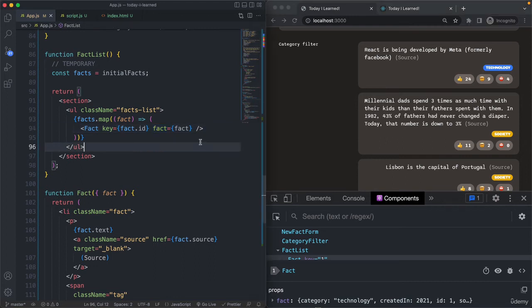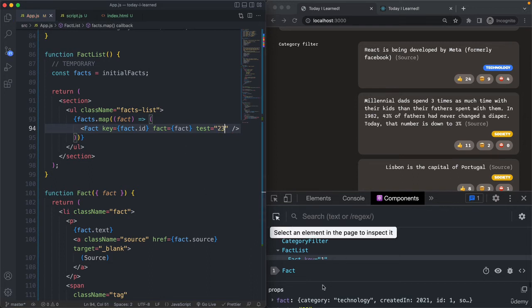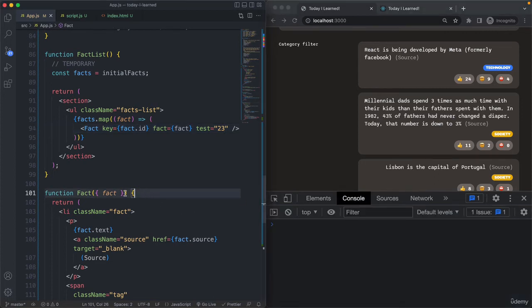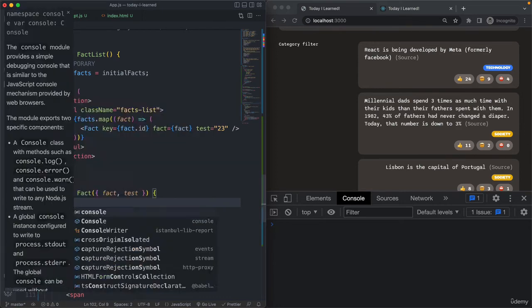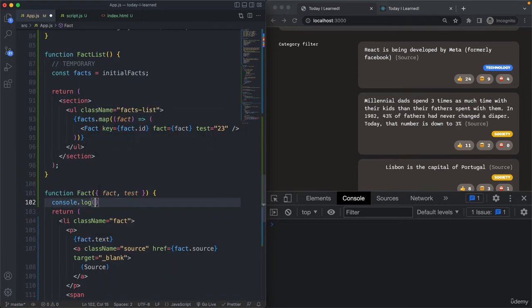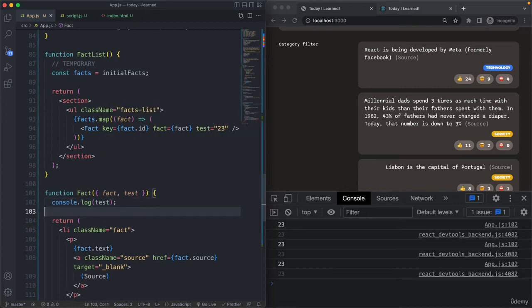And of course we could pass any arbitrary thing that we want. So we can create a test prop, and here we can just specify any value that we want. And so now all of them will get the 23 prop, as we can see here. And we can also, if we want, write that here. So now we are destructuring the props object into fact and test. So this test, of course, needs to be exactly the same string as there. And so we can now use it here, for example, to log it to the console.